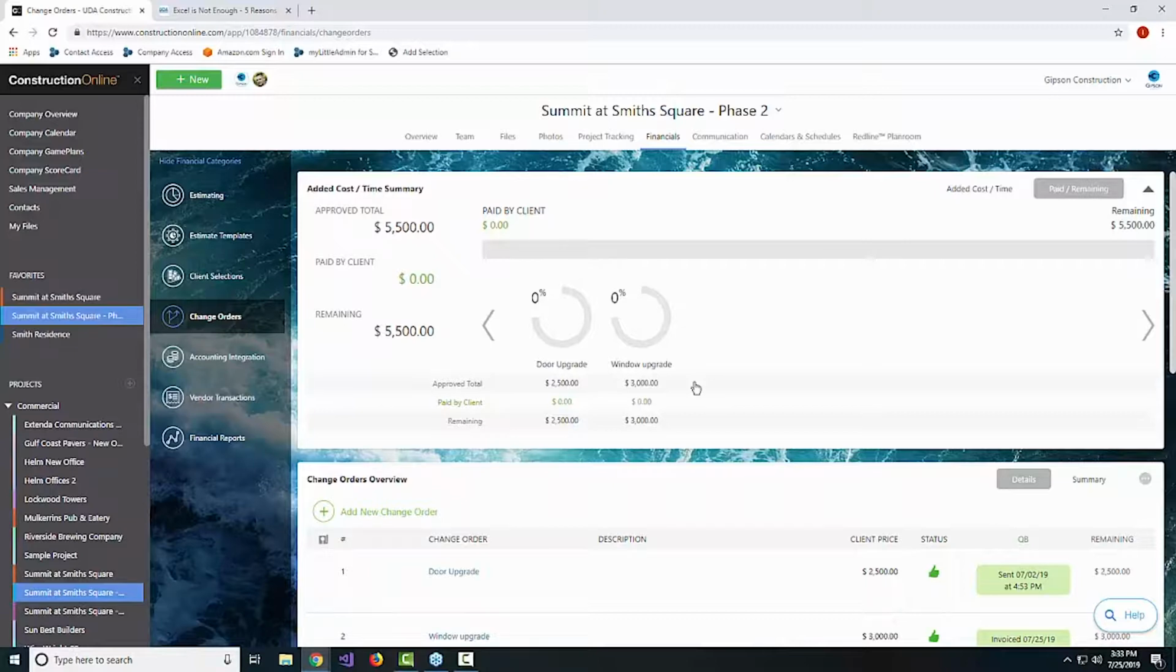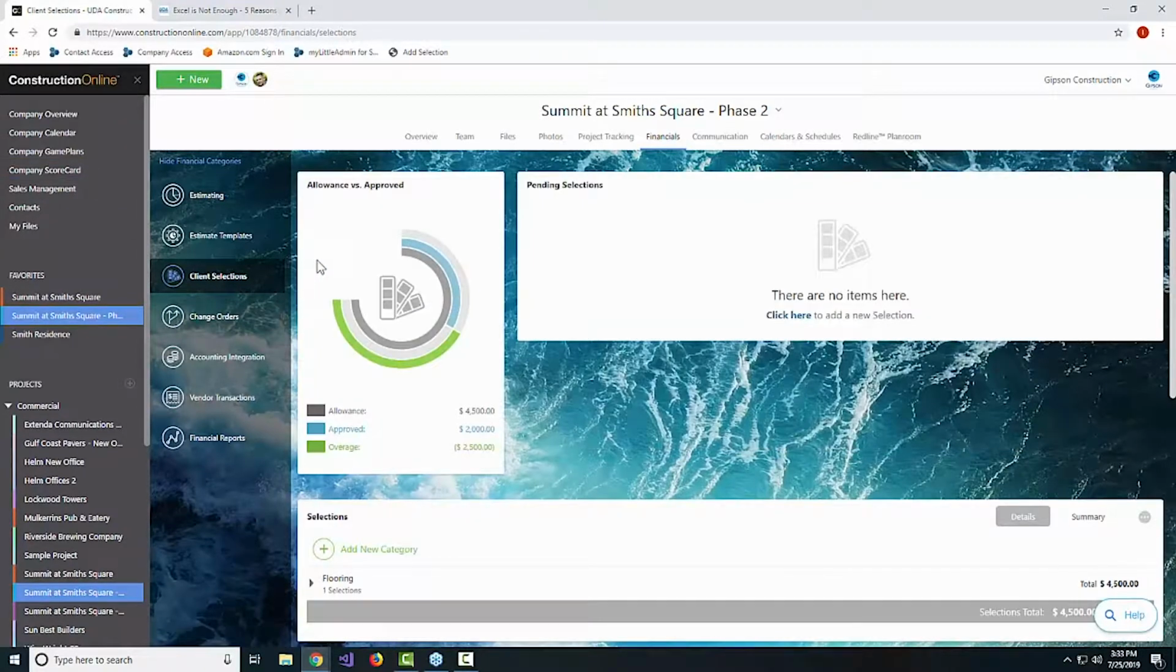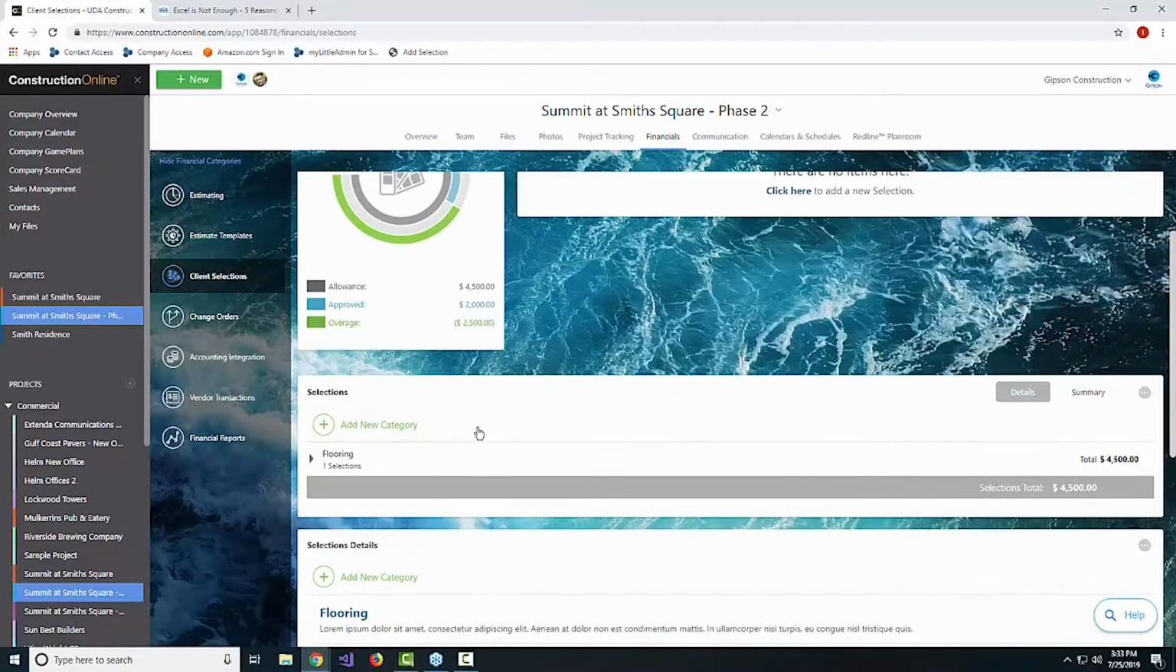Now, just like with change orders, you also have your client selections or allowances that you can manage. This also will tie in to your estimate. So these are going to add on to the overall total of that estimate as you're adding those allowances in.